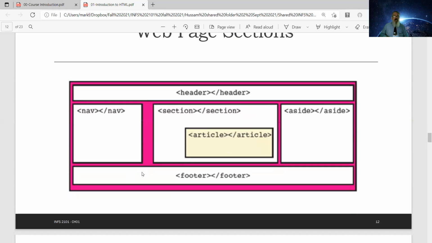So this is to represent that. Here we have a web page being shown, and you see that we have a header section, a footer section, a nav, a standard section with an article in it, and an aside. And so what we can do is make these different colors.